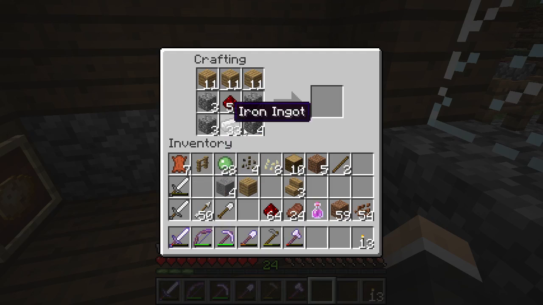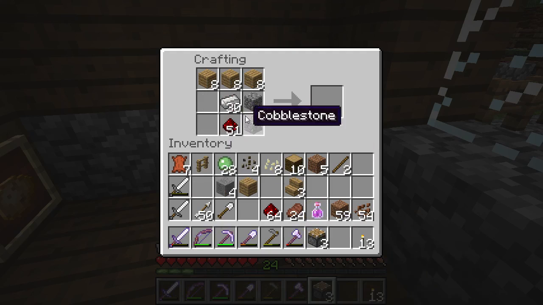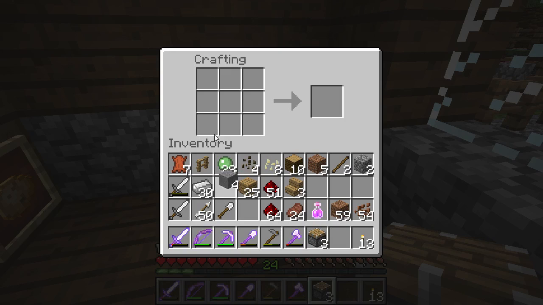Let me see, iron. Whoops, other way around again. So we'll make this. And while we're in here, let's also make the repeater. Don't have the torches on me yet.